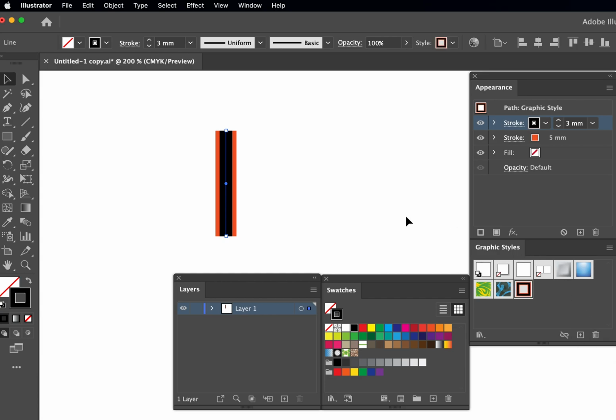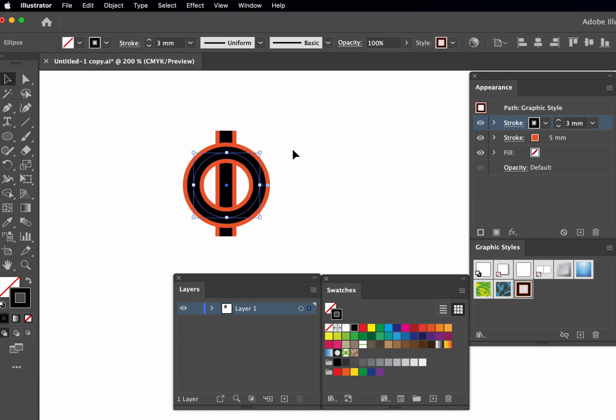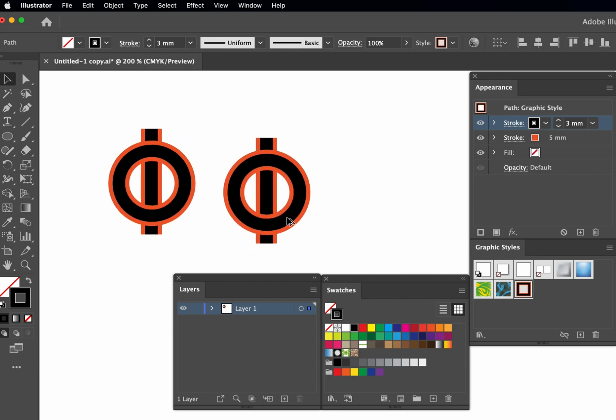Style. And now I'm going to create an ellipse, and both have the same appearance. Let's place one on top of the other. And what I'd like to do is have the black line continue without the interruption of the orange lines. So let's place this on the side and copy it with Shift and Alt.